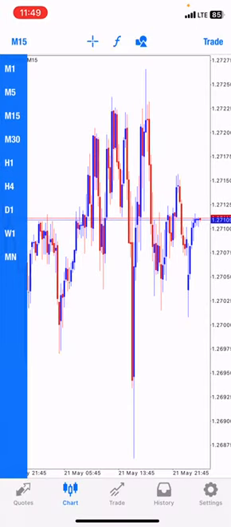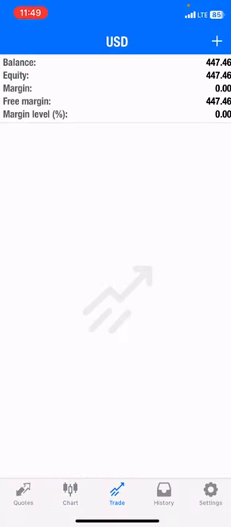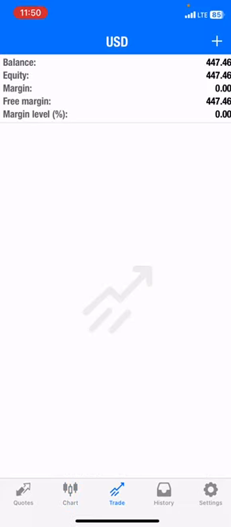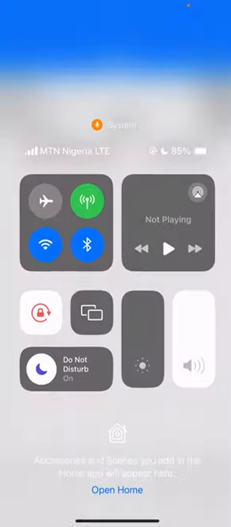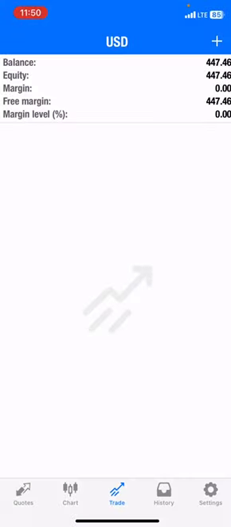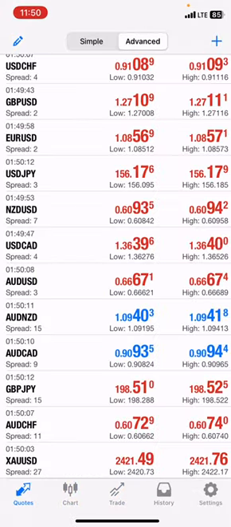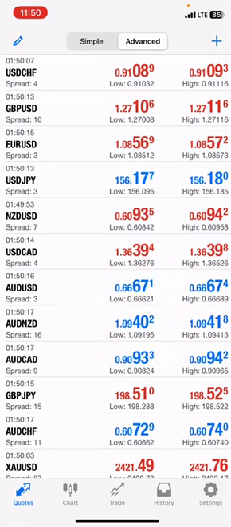If you place a trade, let's assume that you place a trade, you can just long hold on the trade to edit, to modify. I don't want to place any trade on this account because it's not for me, it's just for one of my mates. I just have to use his iPhone to do this. So this is how you can use iPhone to trade.